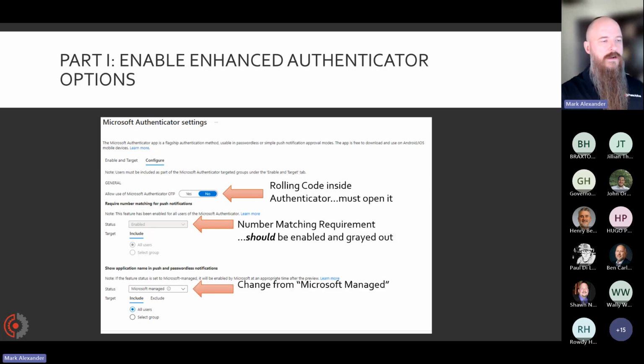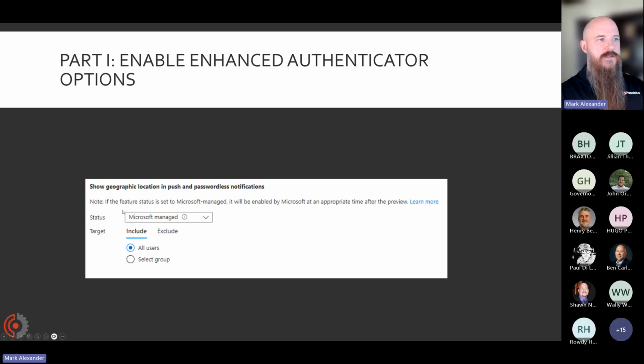And then at the bottom, I'd like to draw your attention to this. It says show application name in push and passwordless notifications. As you can see here, the default is Microsoft managed. What I would recommend is changing that to enabled so that it always prompts the user with which application is requesting this access. Further down on this page is another setting stating whether or not to show a geographic location or a map thumbnail in that notification. Similarly to what we did before, we would want to change that from Microsoft managed to enabled.